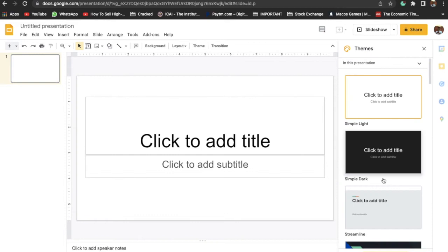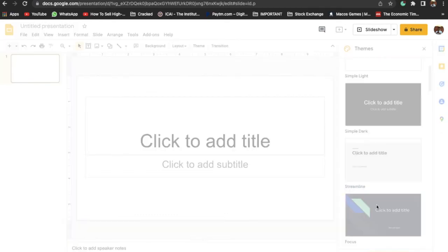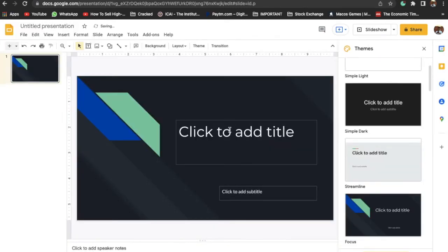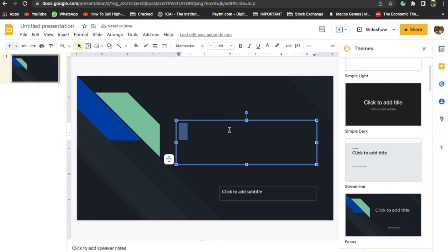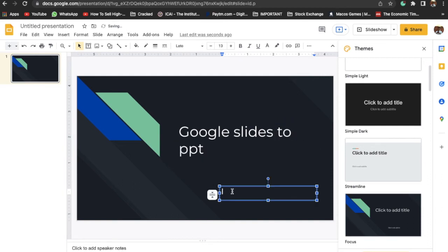After clicking on blank, let's give some styles to it. Let's select some preset themes. So let's say, just give a title, Google Slides to PPT.